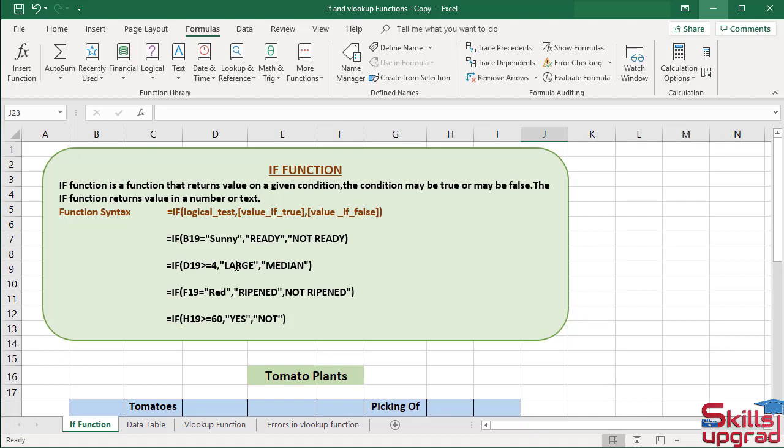In other words, you can say if the value is true in cell reference D19, then function will return large size in a given cell. If the value in cell reference D19 is less than 4 or is not equal to 4, then function will return median size in a given cell. In other words, you can say if the value is false in cell reference D19, then function will return median size in a given cell.